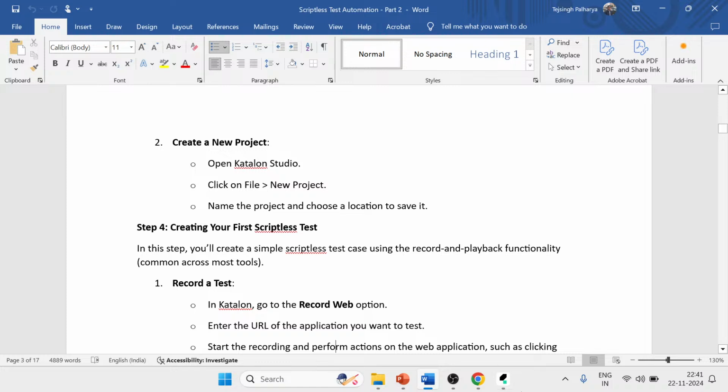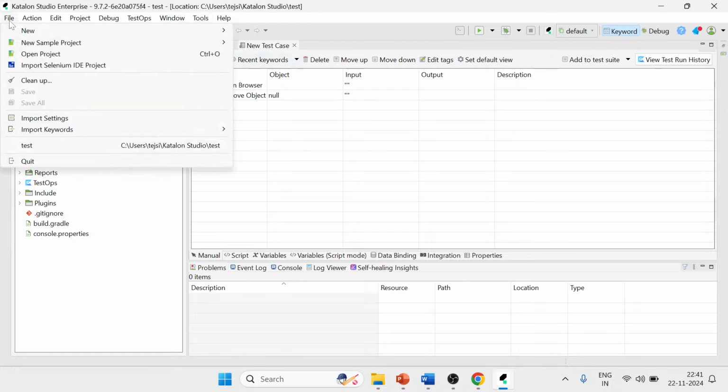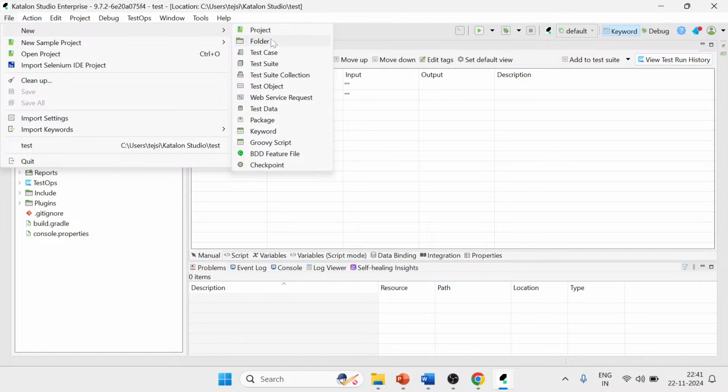So before we go create this project, I will just walk through the tool, what it actually has. So what are the menus and everything, right? If you go to the File menu, you can see you can create a new project, new folder, test cases, test suite, test suite collection, test object, web service request, test data, package, keyword, Groovy. You can also write the Groovy script and BDD feature file, and also checkpoint. These are some file menu items.